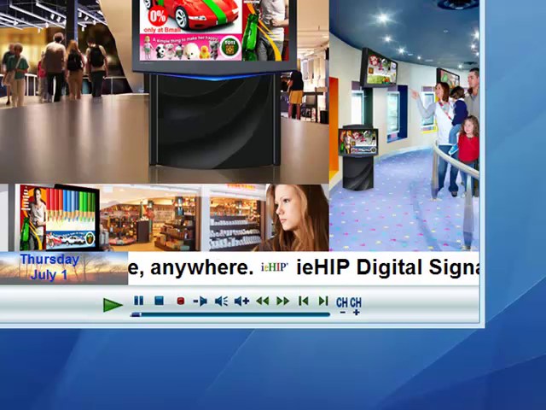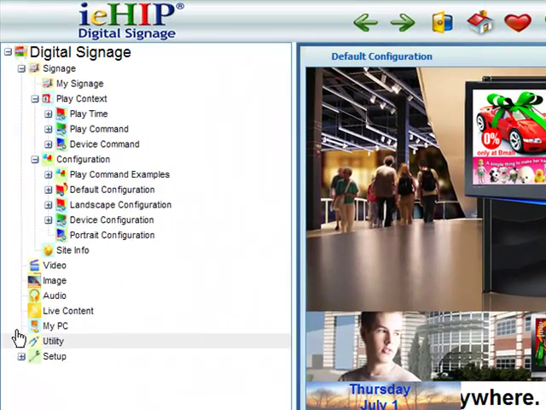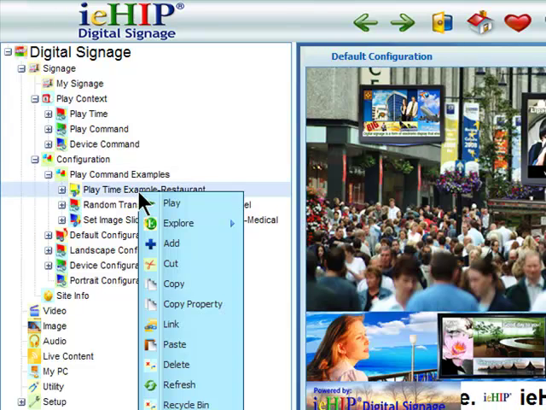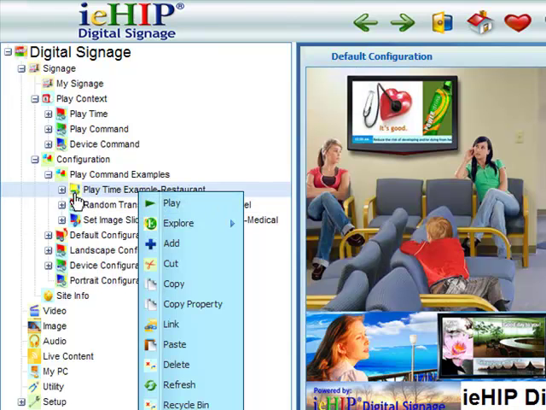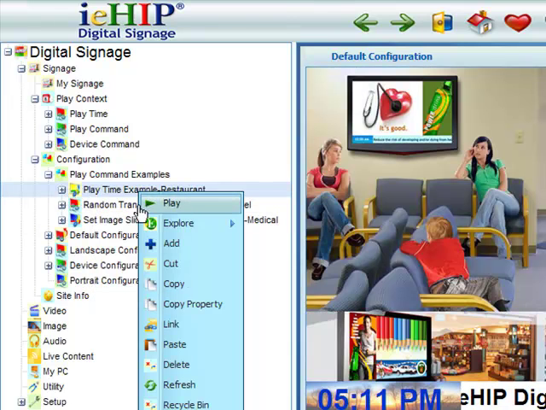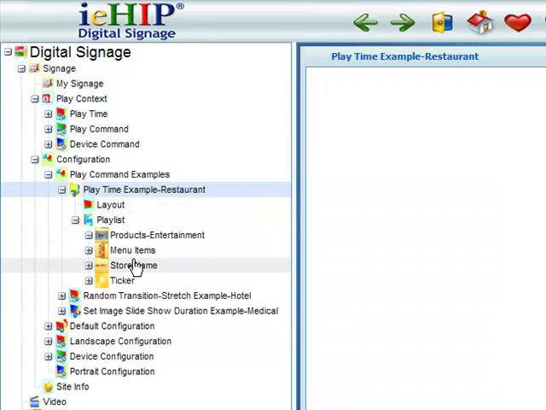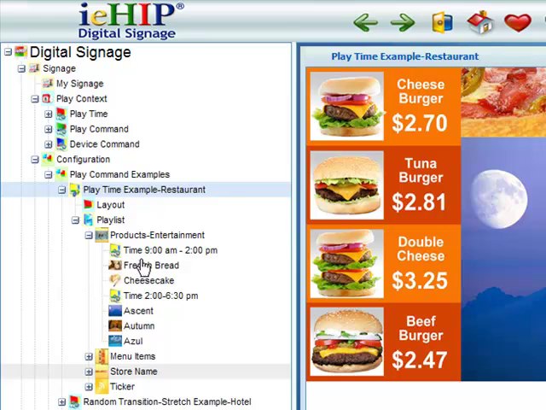Now we're going to look at an example. The retail signage template was changed so I could have a playtime example. And I will play it first. I have to select it. And then we'll also look at how it's configured.